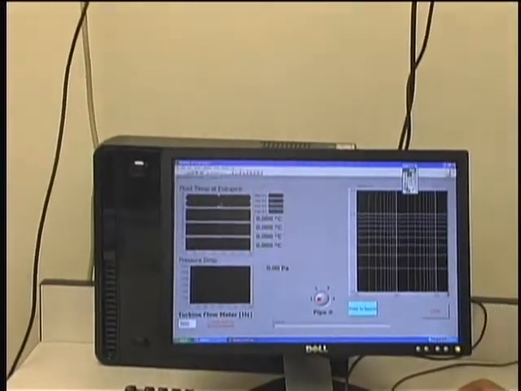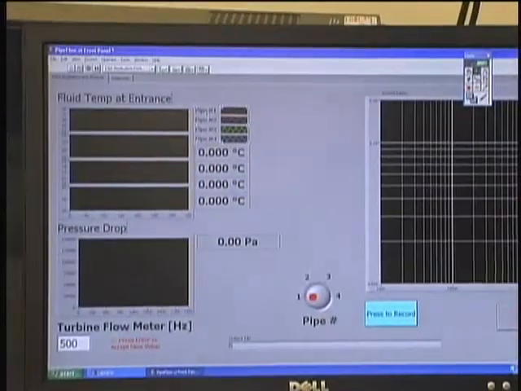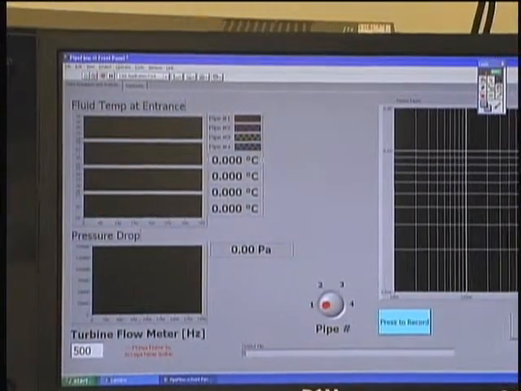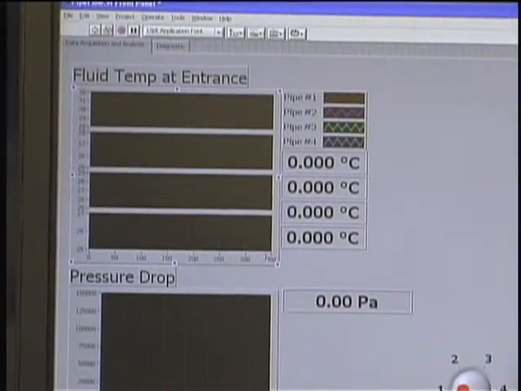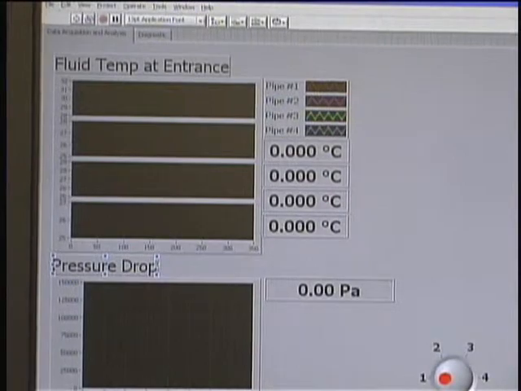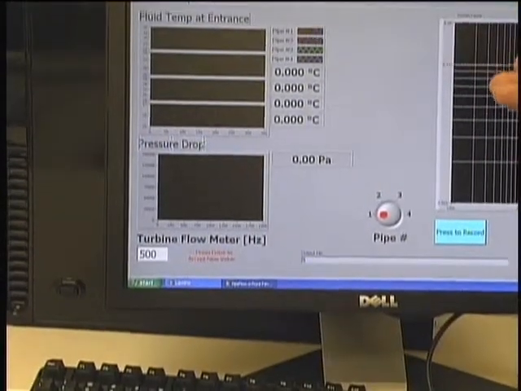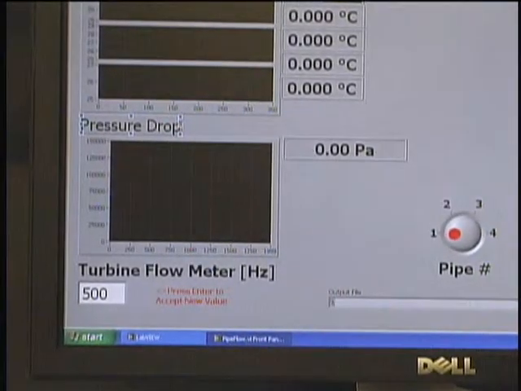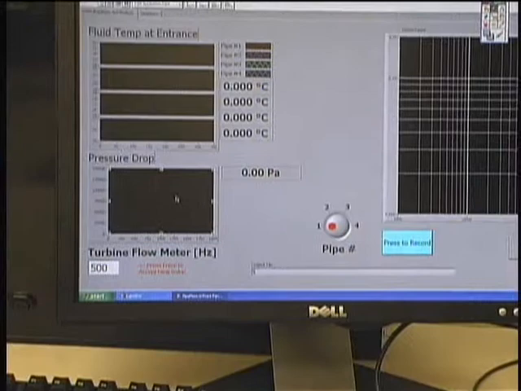And you will see that you have 4 panels on the top that are designed for pipe 1, 2, 3, 4, giving you the temperatures in degrees centigrade as a function of time. This is a running average. The sampling rate is 5 hertz for this experiment, which is reasonable. And we use a 10-point running average to smooth the data within the data acquisition system.